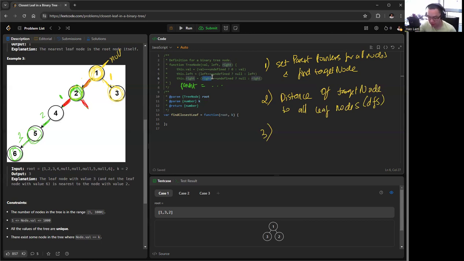But sorting is n log n, right? So we can just use a for loop, iterating through the whole array, keeping track of the minimum node and the minimum distance. We can return the minimum node value at the end. And we are guaranteed that the target will always exist. In this operation, we iterate through every single node, so that is O of n.